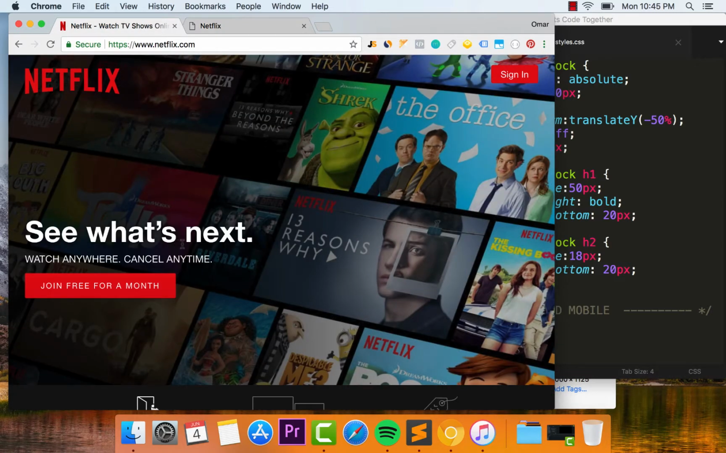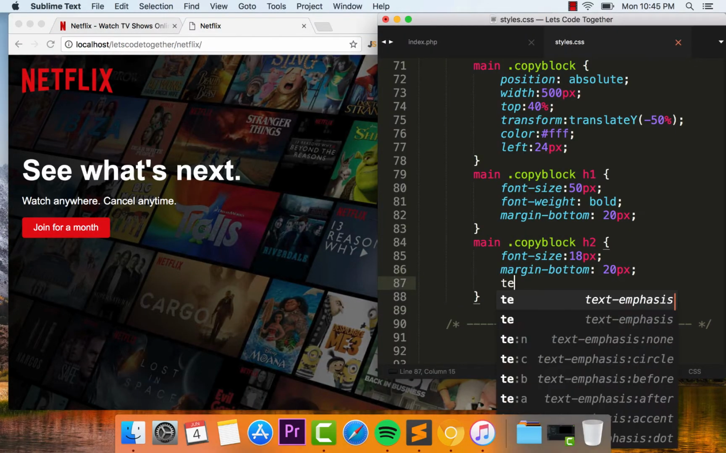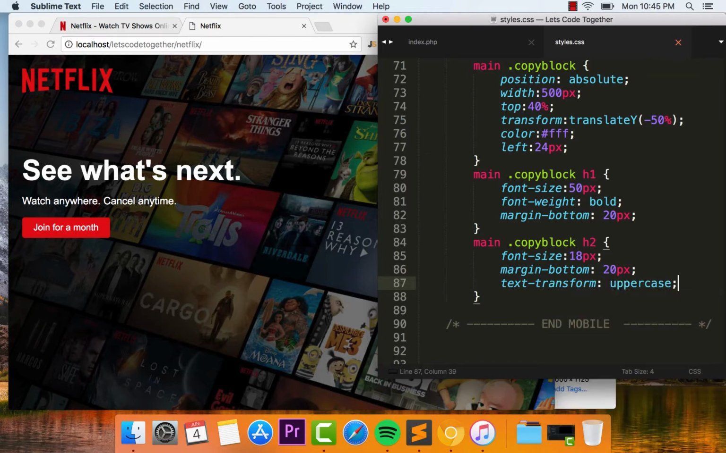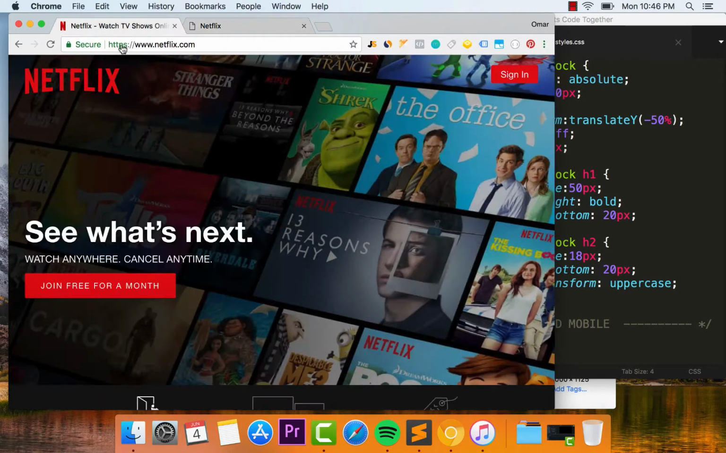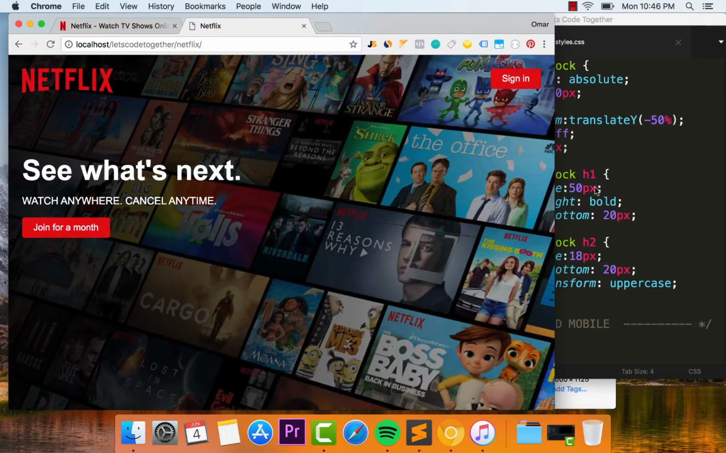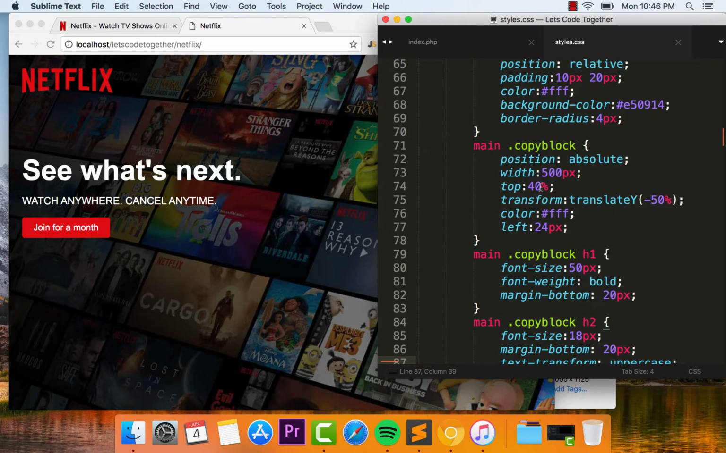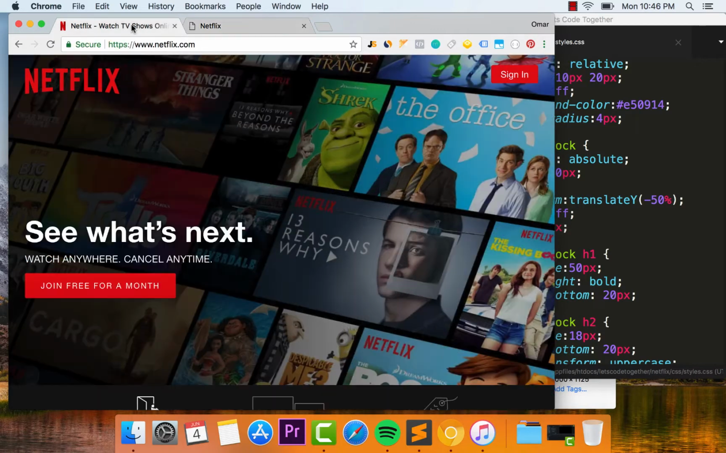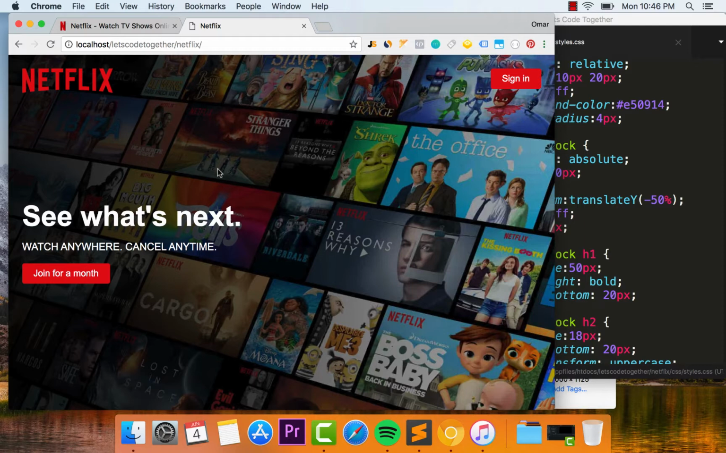Now see what's next. Watch anywhere, cancel anytime. Now you can see that these are all uppercase. So let's do text-transform uppercase. And look, voila, look at that. We want to push it down a little more because I can see here that it's pushed down. Let's push this block down a little more. So let's go back to the copy block and let's push it, let's say 50%. Yeah, it's about right. Maybe even slightly more. Oh, that looks pretty good.